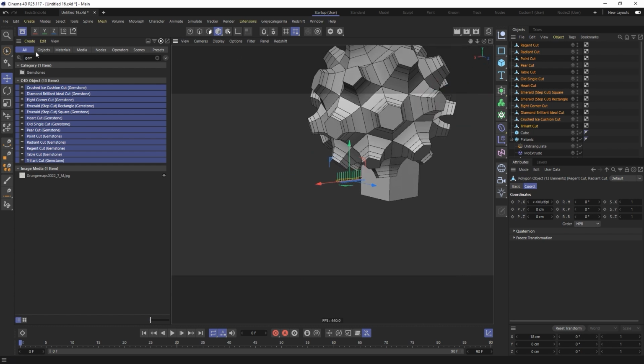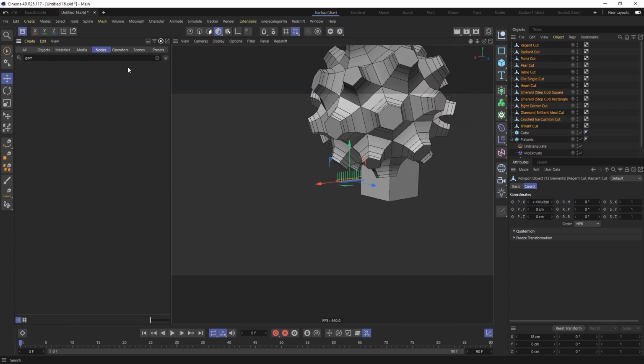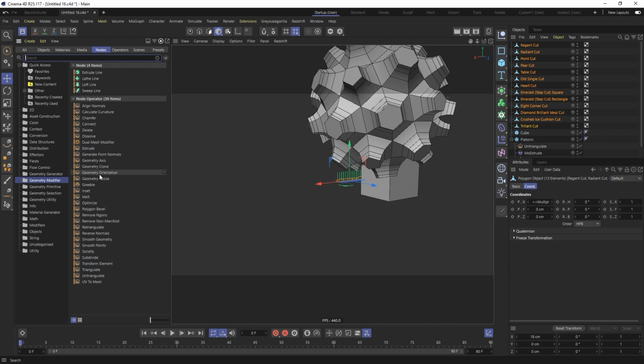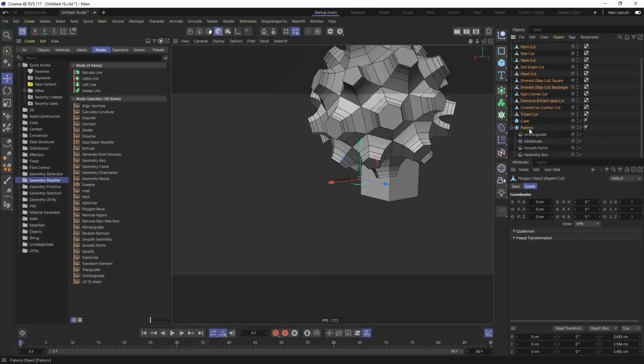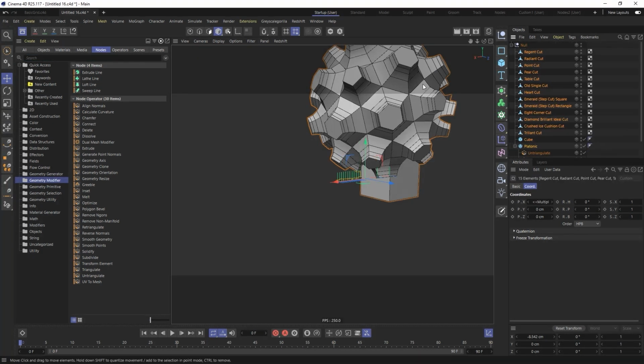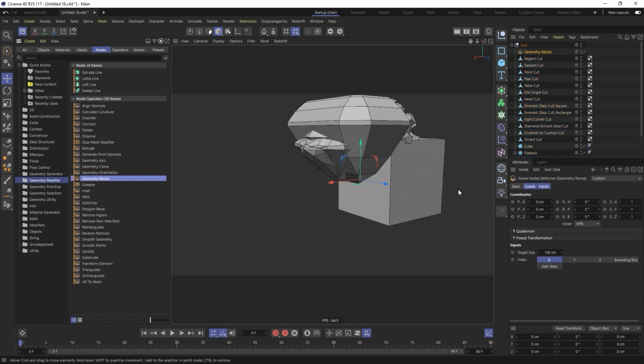So how about we create a node, clear out the search. We're going to want a geometry resize. To do this, I'm going to make a null, select everything and make it a child of the null, and then drag the geometry resize into the null. And now everything should be getting modified.